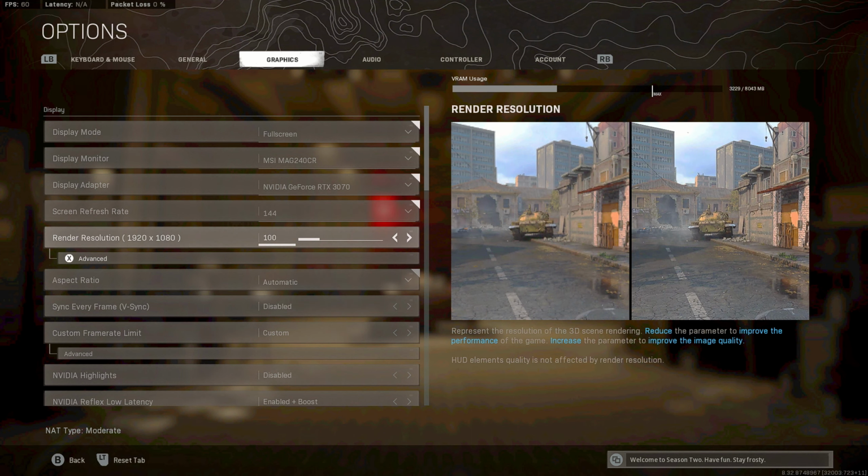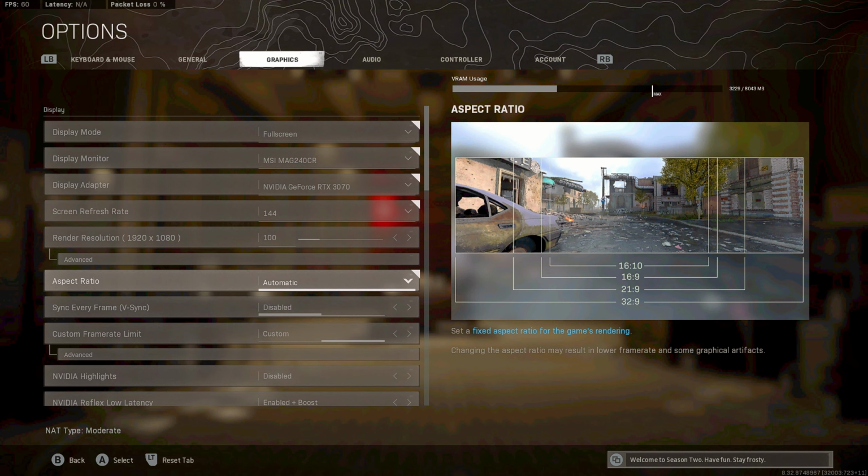Your resolution, you're going to want to have on 100 no matter what type of resolution you're playing on. If it's 720, 1080, 1440p, whatever, you guys are going to want to put it on 100 just to make sure you get the best possible FPS and the best consistent FPS possible. So for aspect ratio, you're just going to want to put it on automatic, whatever your game's at. For me, it's 16:9, so I just put it on automatic and it's just going to go to 16:9.